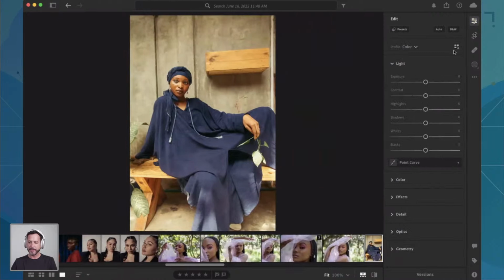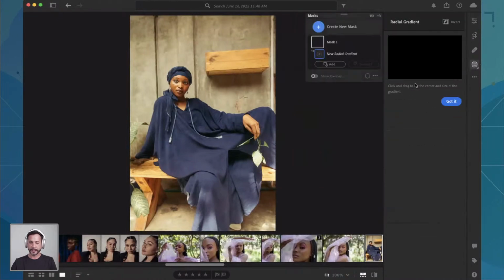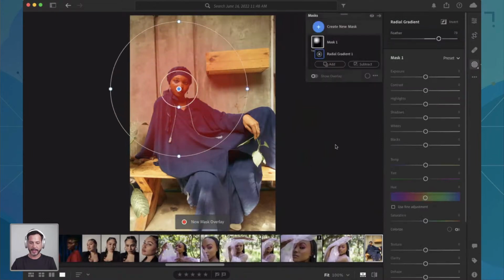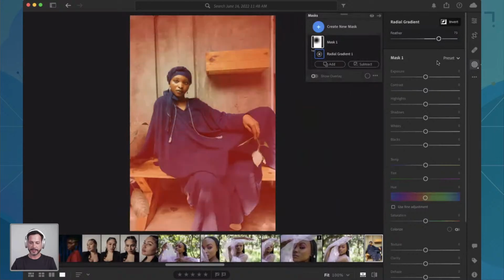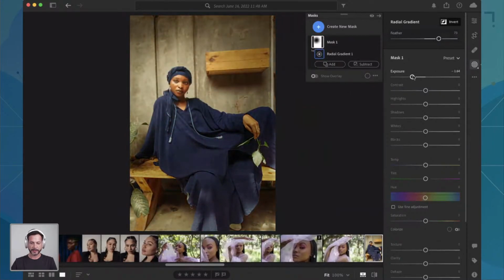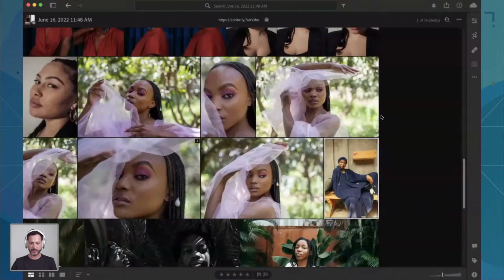Maybe I decide I want to bring a little bit more focus to my subject. So I'm going to add a radial gradient here, and then I'm going to invert that gradient, and then we're just going to bring our exposure down just a little bit. And look at this. I'm just going to hit the slash key here on my keyboard so we can see that before and after. All right. Let's go ahead and get out of there, and then we're going to go back to our grid view.